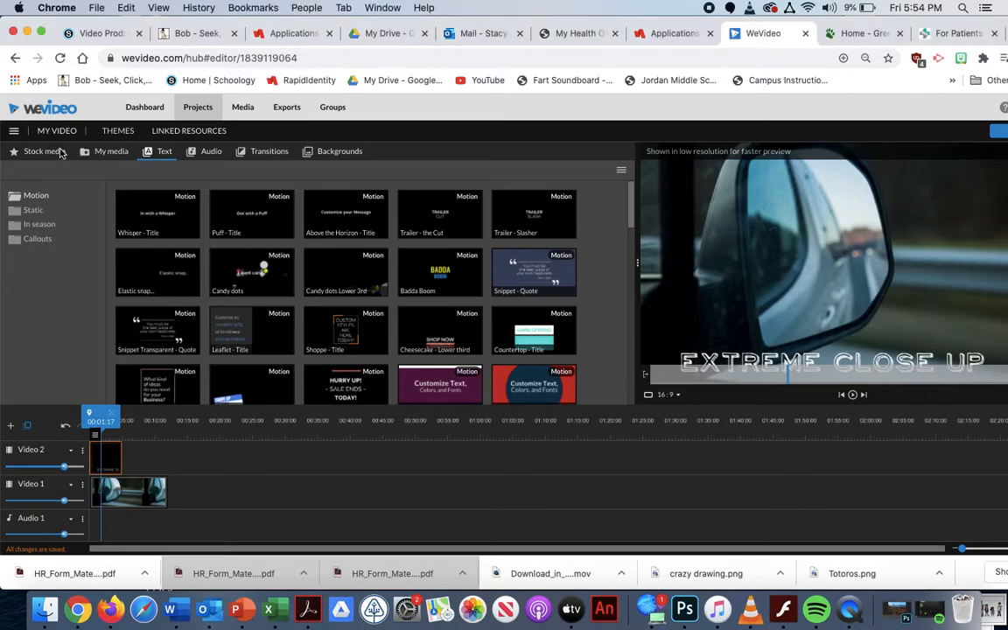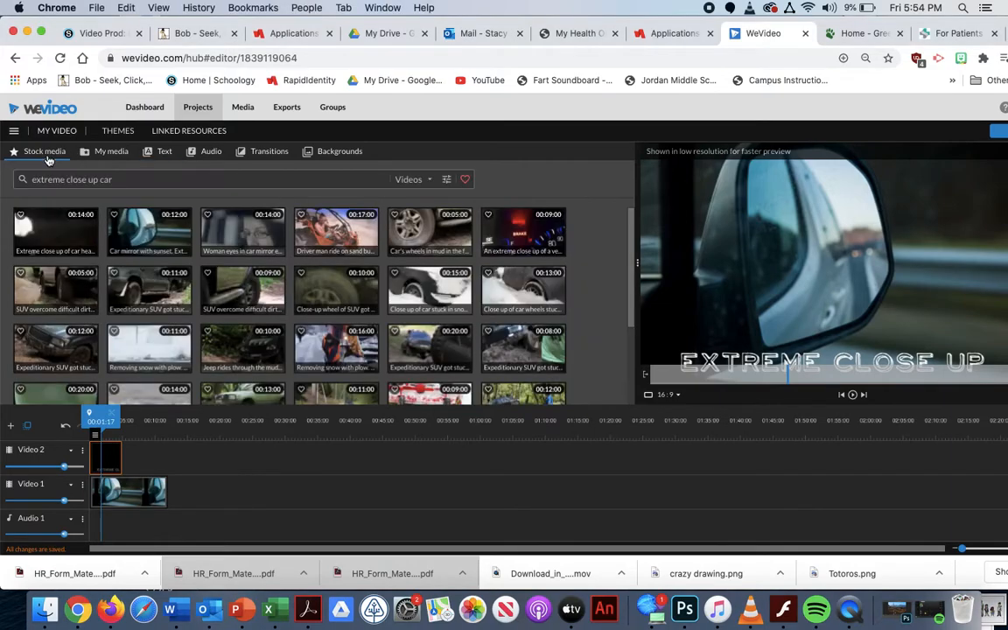To add footage and also trim our clip here, I'm going back to stock media. I found an extreme close-up. Let me see if I can find a tracking shot of a car. I'm just going to put tracking shot car and see what comes up.